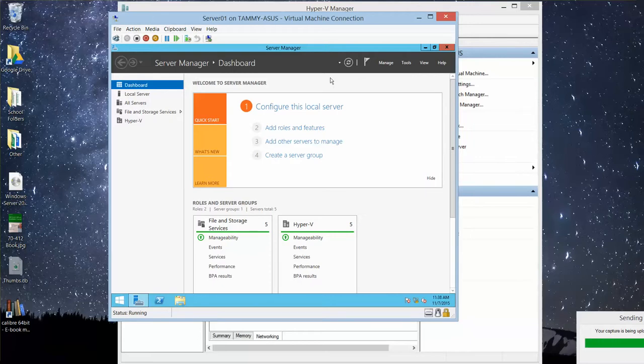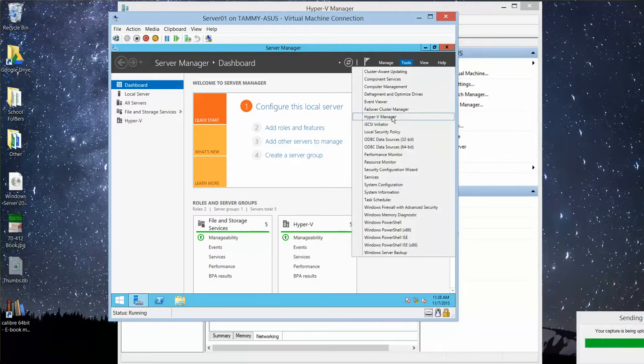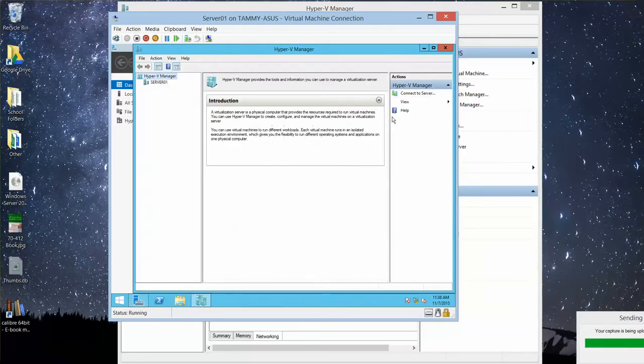From the server manager, we're going to click on Tools and Hyper-V Manager. Right click server 1, and choose Hyper-V settings.